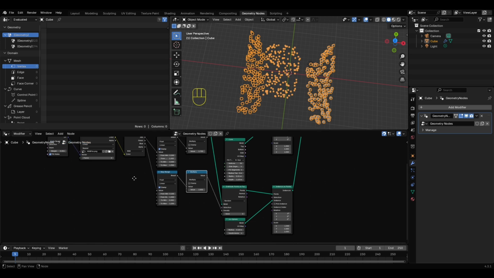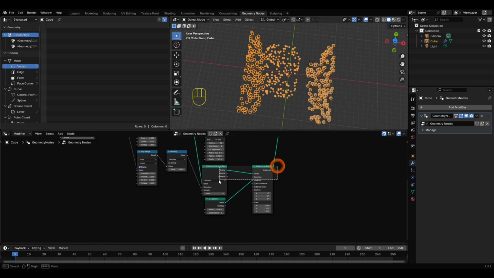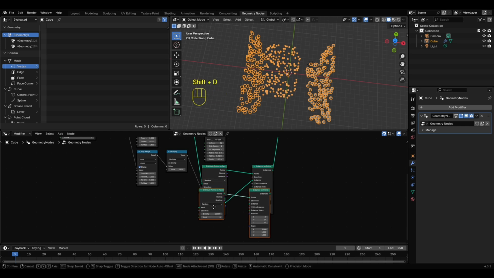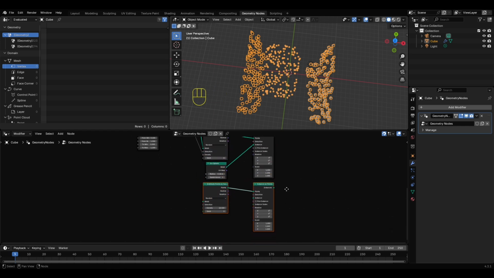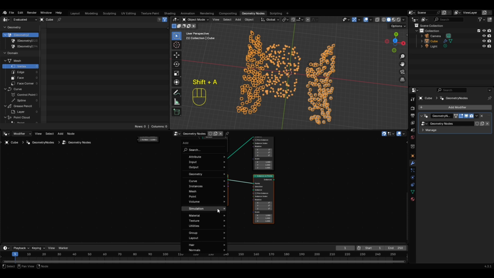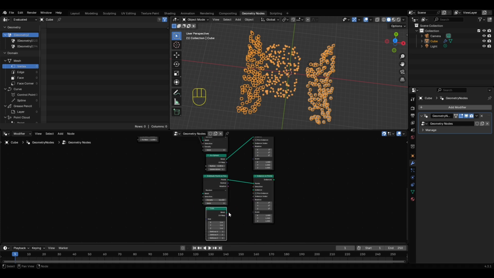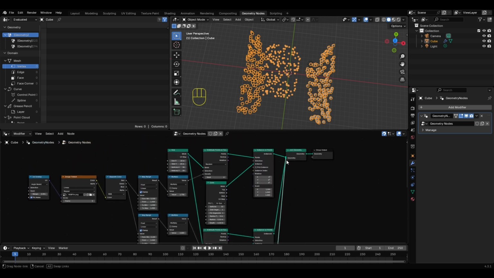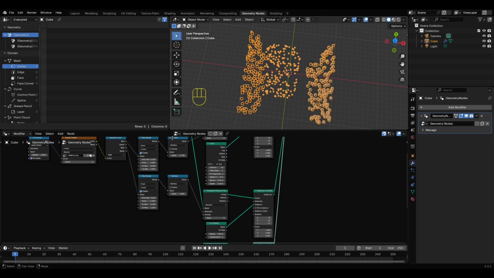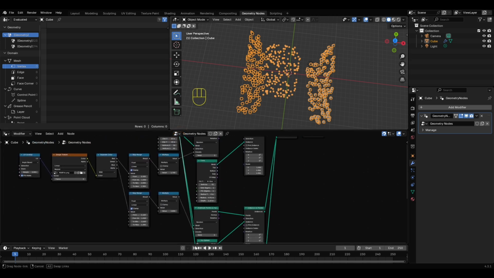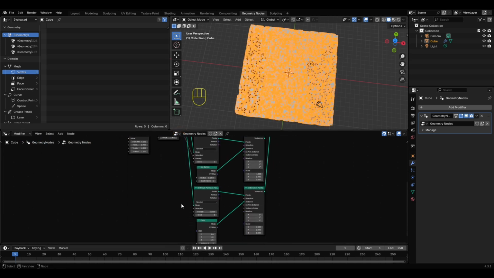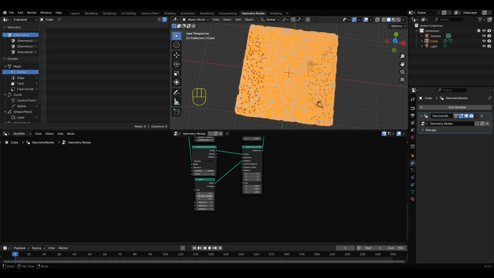Once again, let's duplicate the Distribute Points on Faces and Instance on Points nodes. This time, let's use a cube for our instance object. Then we'll hook these nodes into our Join Geometry and Grid Mesh as we did last time. And we need to adjust our cube size as well. I'll bring mine down to 0.1 meters cubed.